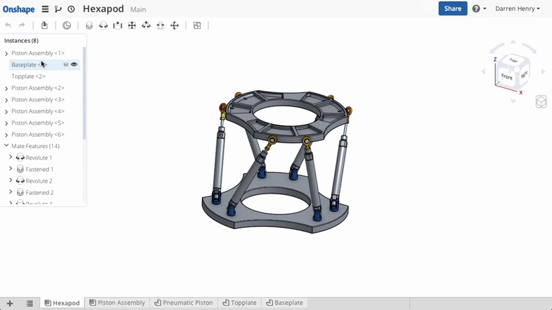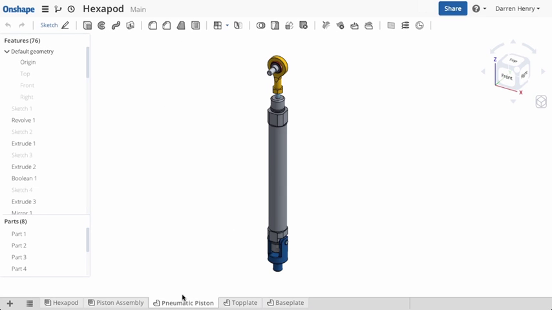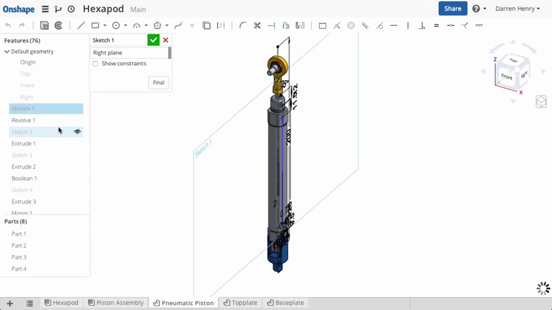Like most traditional CAD applications, Onshape has a feature list area and a toolbar across the top. Both areas will change depending on whether you're in an assembly or a part. The toolbar will also change if you're sketching.